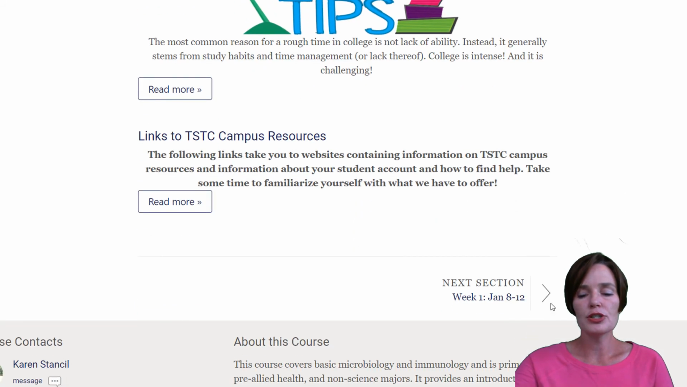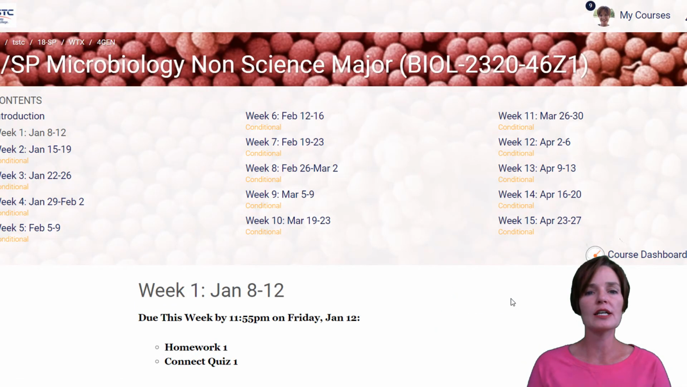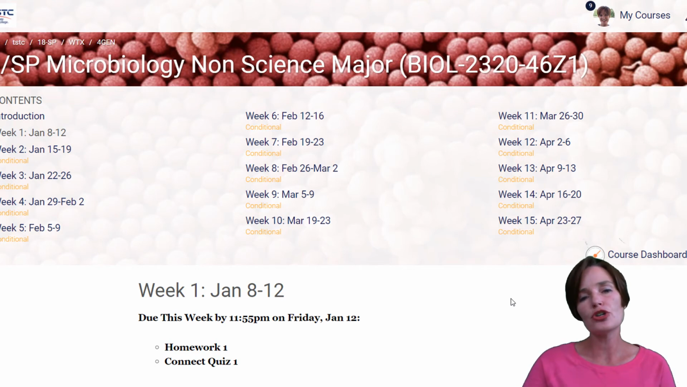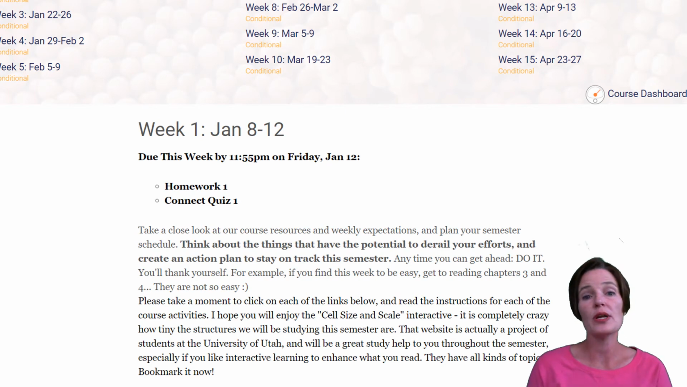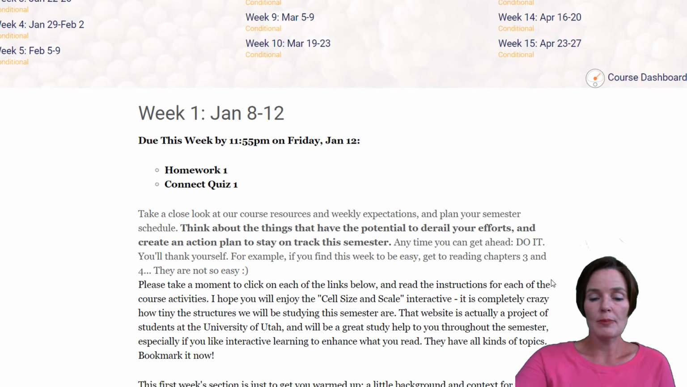If we move on to the first content section, week 1, this is where we will be starting. This shows you the general layout of each week. Each week, you're going to have up here at the top exactly what's going to be due for the week. And then if there's any other important information that you need to know, it's going to be located there.